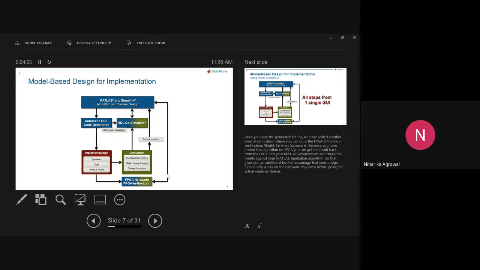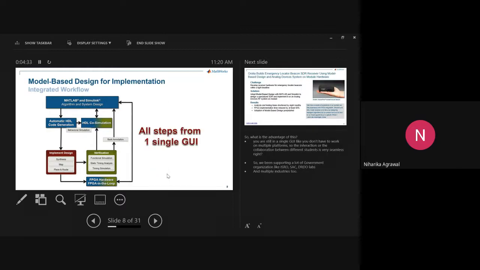In FPGA-in-the-loop verification, you port the algorithm onto the FPGA, get the result back from the FPGA into your MATLAB environment, and check the results against your algorithm simulation. So basically you can test whether it is even functionally working, way before going to the actual hardware implementation. This helps very much to verify your design instead of wasting time deploying it on the hardware, right?